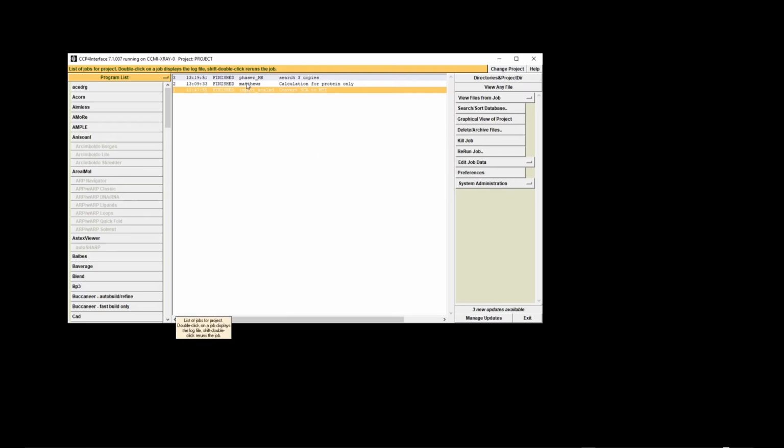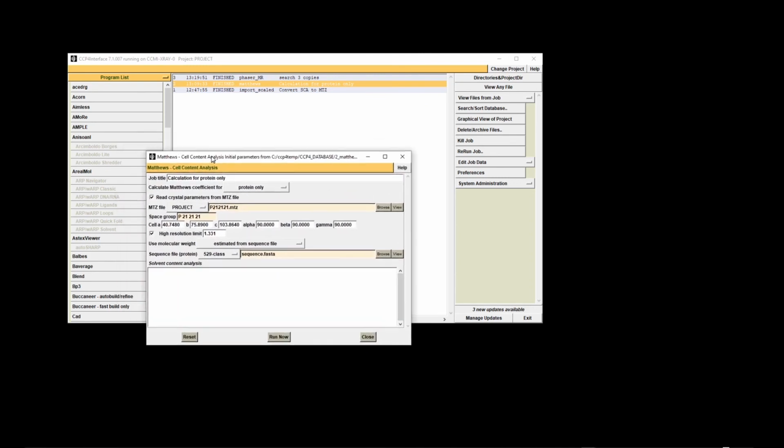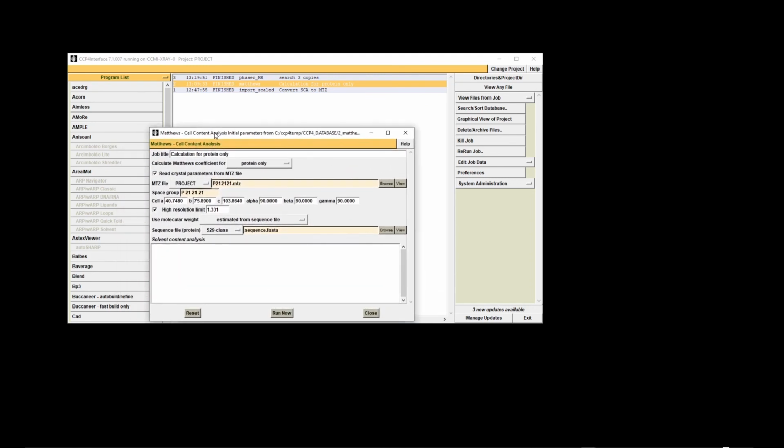Okay, the next thing we'll do is use a program to determine the Matthews coefficient. The Matthews coefficient is going to tell us about our cell content, how many of our proteins are in the asymmetric unit. So what we'll do is we'll load up our MTZ that we just created and tell it to read the parameters. So again, we know the space group, unit cell dimensions, and the resolution.